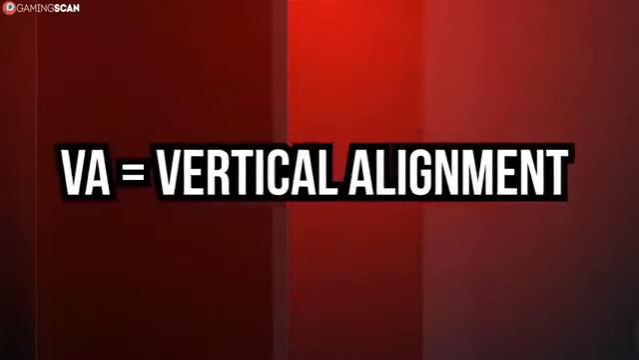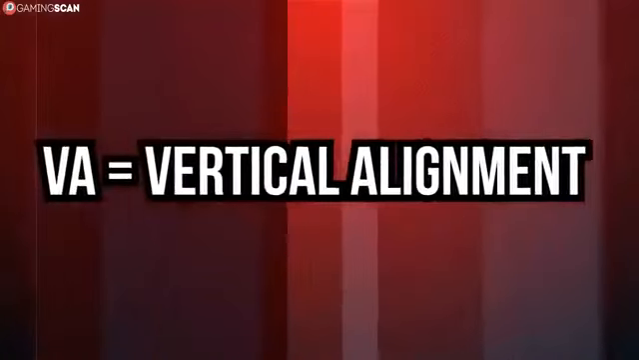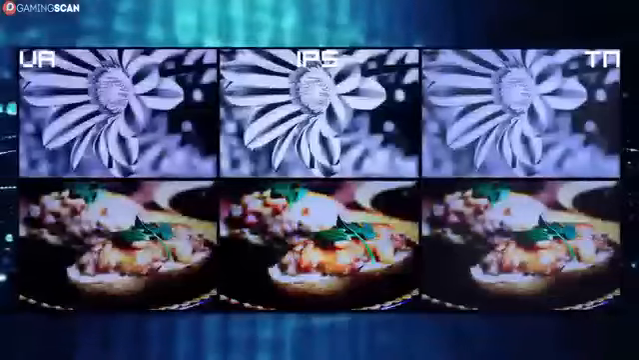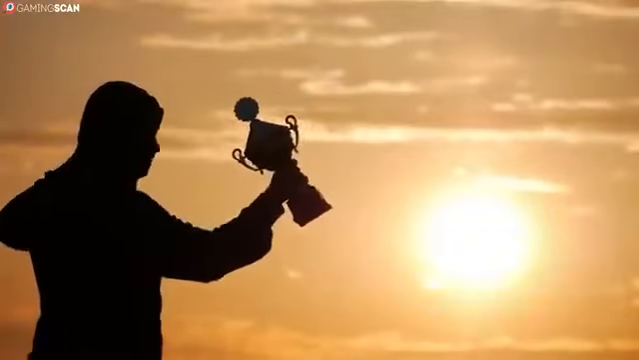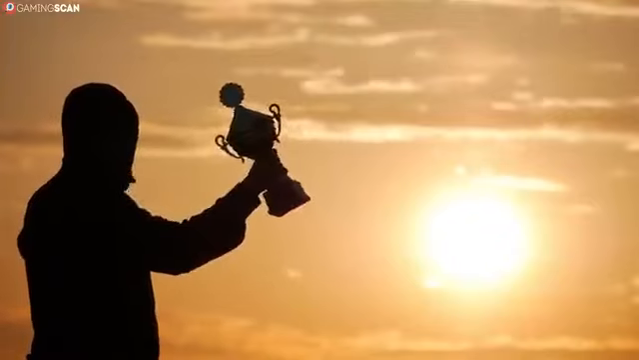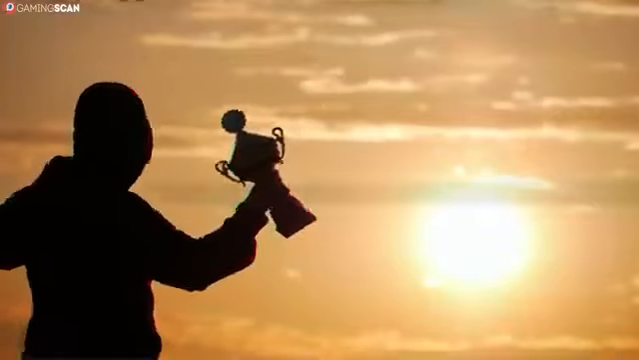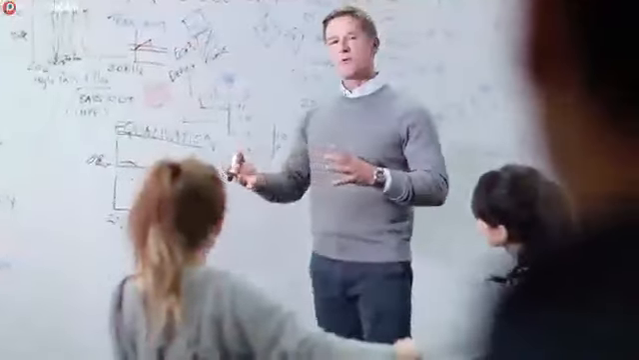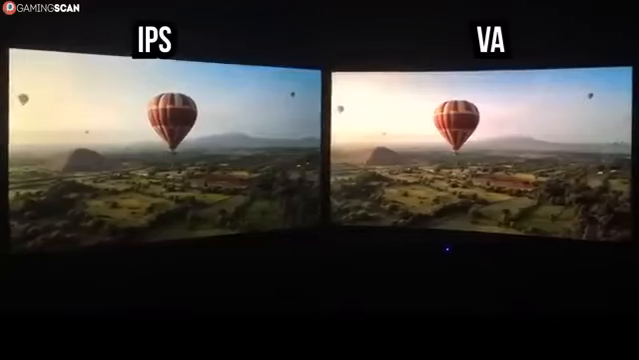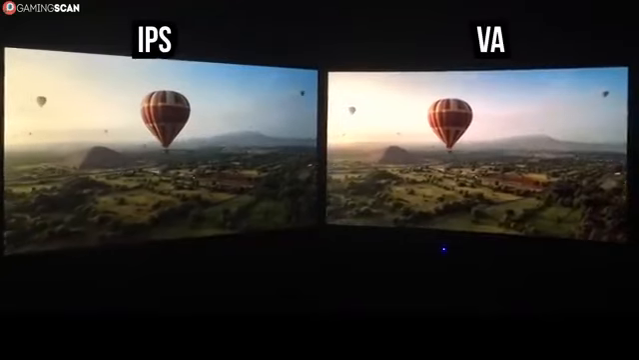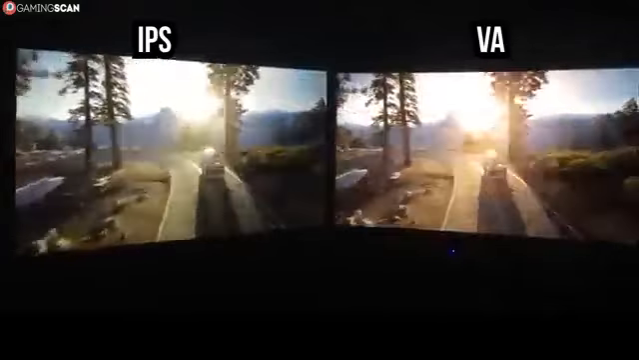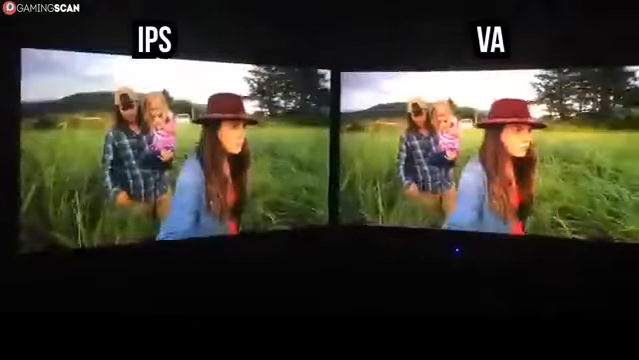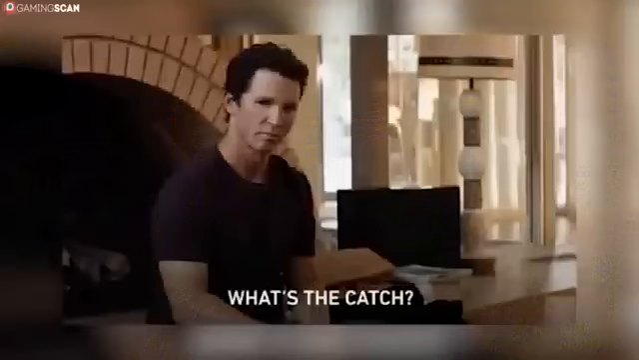And finally, we have the vertical alignment panels, or VA for short. This panel represents something of a middle ground between IPS and TN, and they're theoretically the best option for users who equally value both performance and visuals. Note the use of the word theoretically. VA panels offer color accuracy and viewing angles comparable to those of IPS panels, and even better contrast ratios. What's more, they can actually reach 1 millisecond response times, as well as 144 Hz refresh rates. So what's the catch? Well, two things, actually.